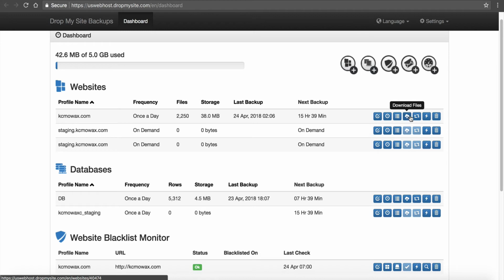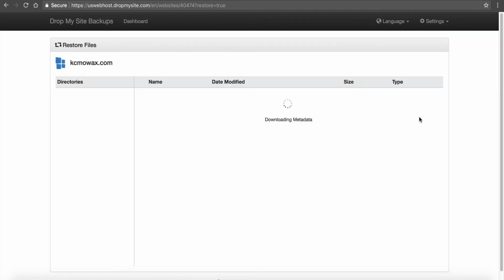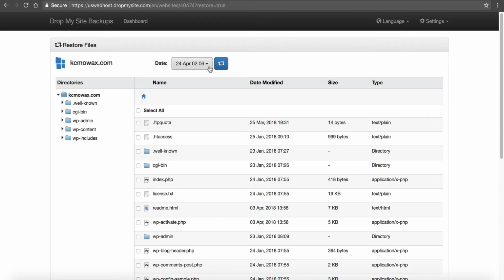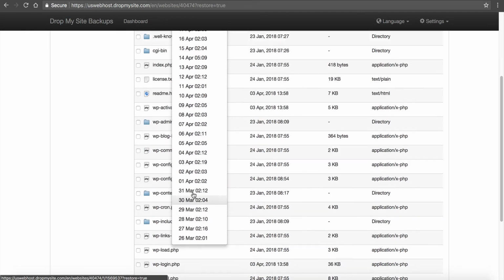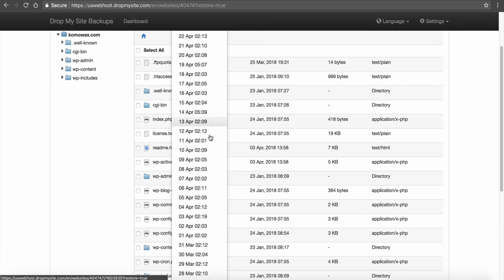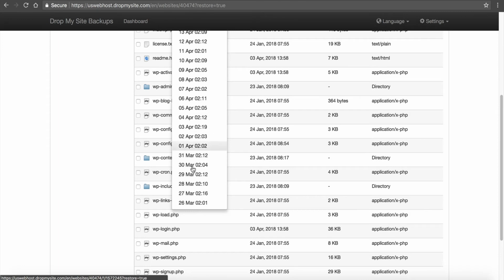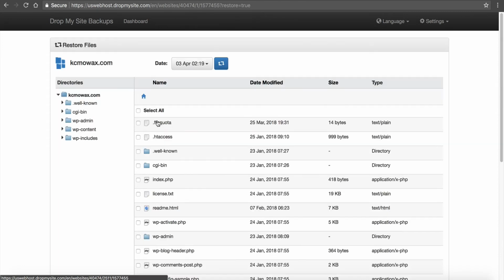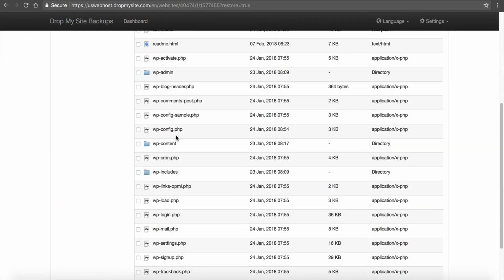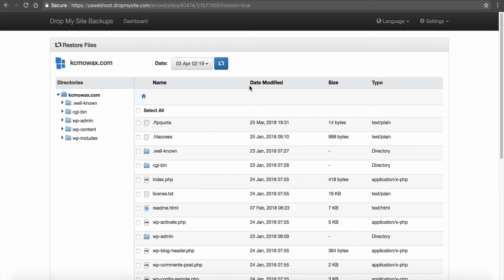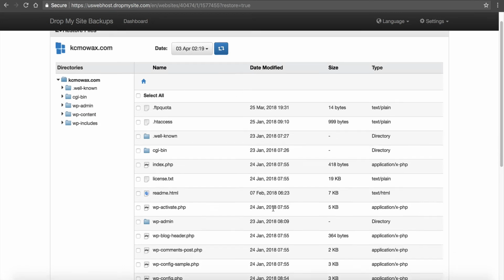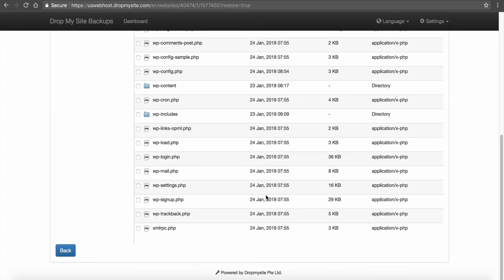But you can go over here to Restore Files, and it's going to download all this metadata, so it might take a second. And you can see I've got backups for the last 30 days. So all the way back to March 26th, all the way to April 24th. So I can restore files from any of these days. So I just click on one of them, and I can see my files here. And it also shows me when this file was last modified. So you can see, these files just weren't modified all the way back until January.